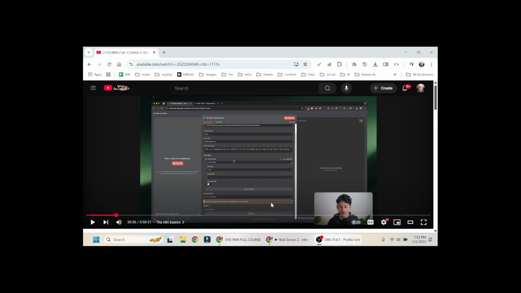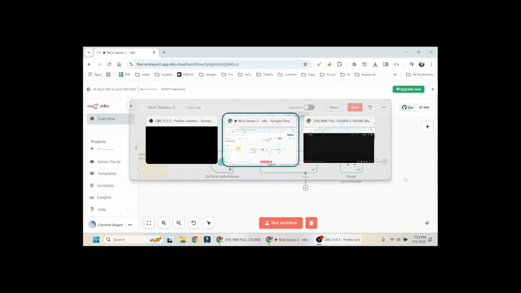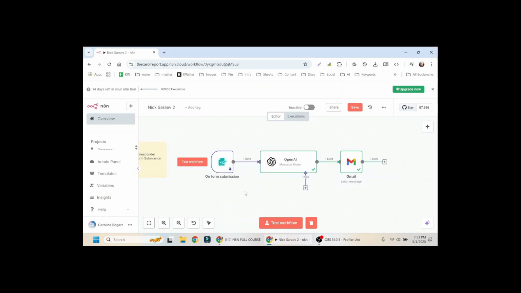This is lesson 2 from Nick Saraev's N8n mastery class. Lesson 2 starts with a form submission. The form comes from a native N8n form creator. We pass the input to an OpenAI in order to create an email responding to the person who filled out the form. This is how to create an email based on a form submission.